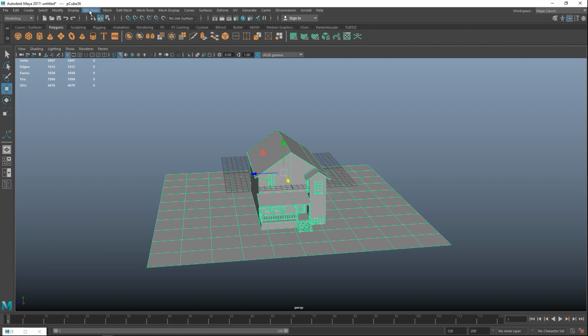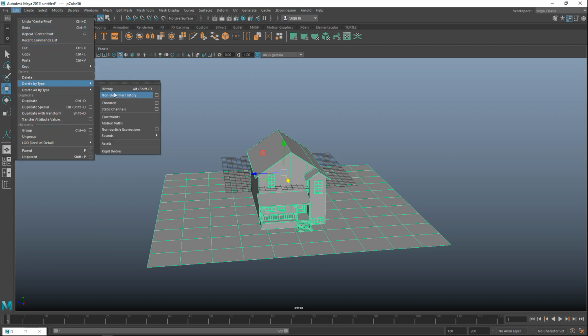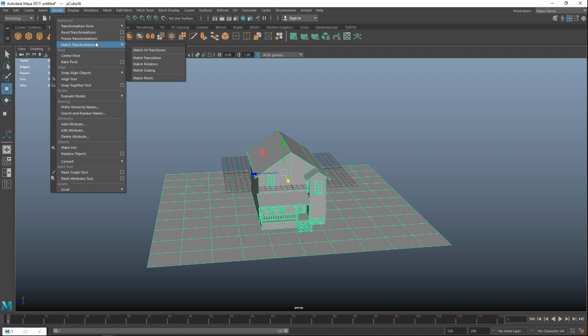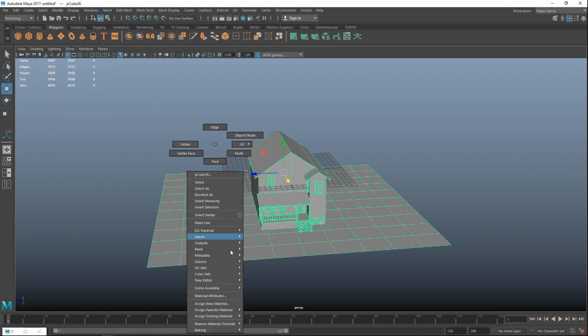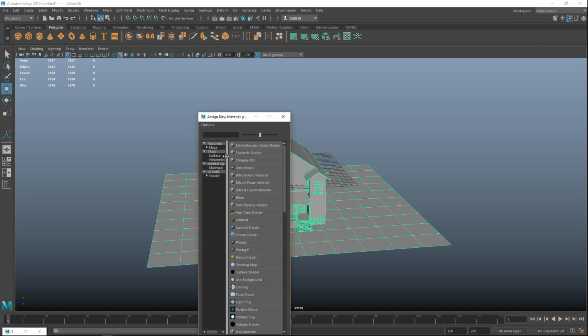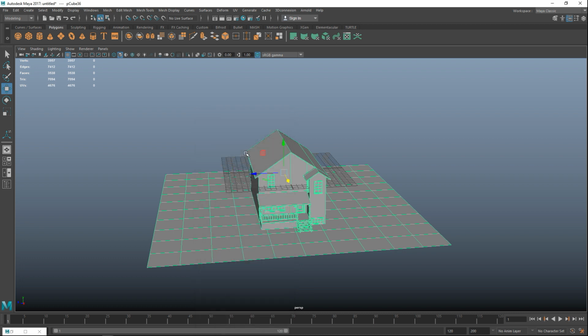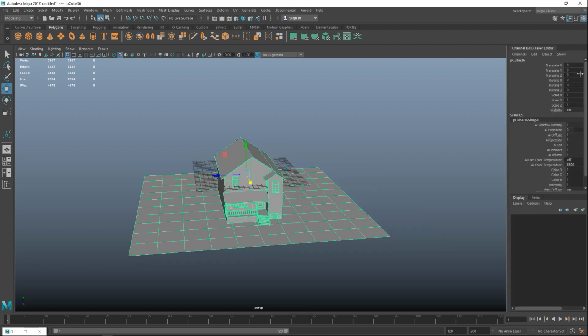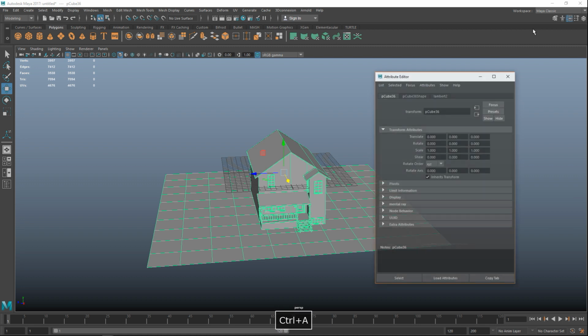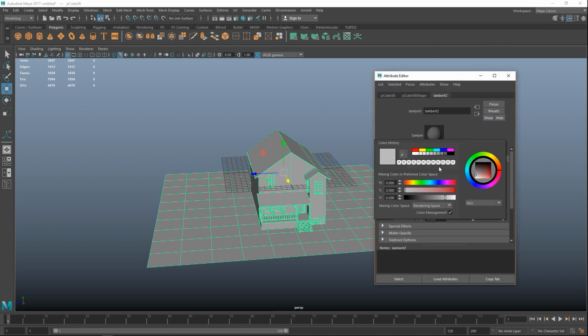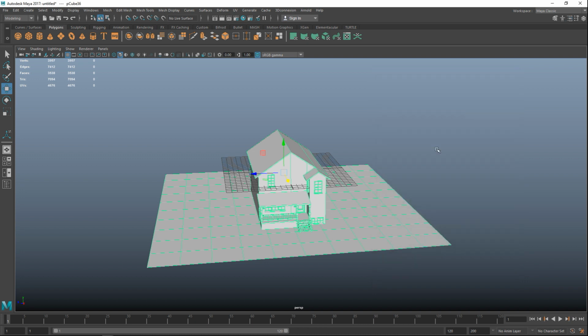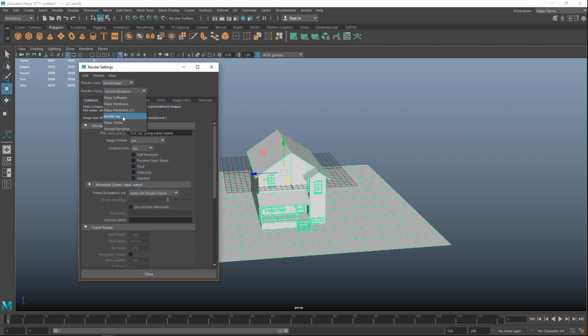I'm going to go to edit, delete by type, history, and modify, freeze transformations. Then we're going to right click, assign new material. We're going to go with a Lambert, like so. And let's hit Control A to open up our Lambert. We'll change that color to white. Then we'll bring in some lights. Let's go into our render settings. And I'm going to use mental ray.